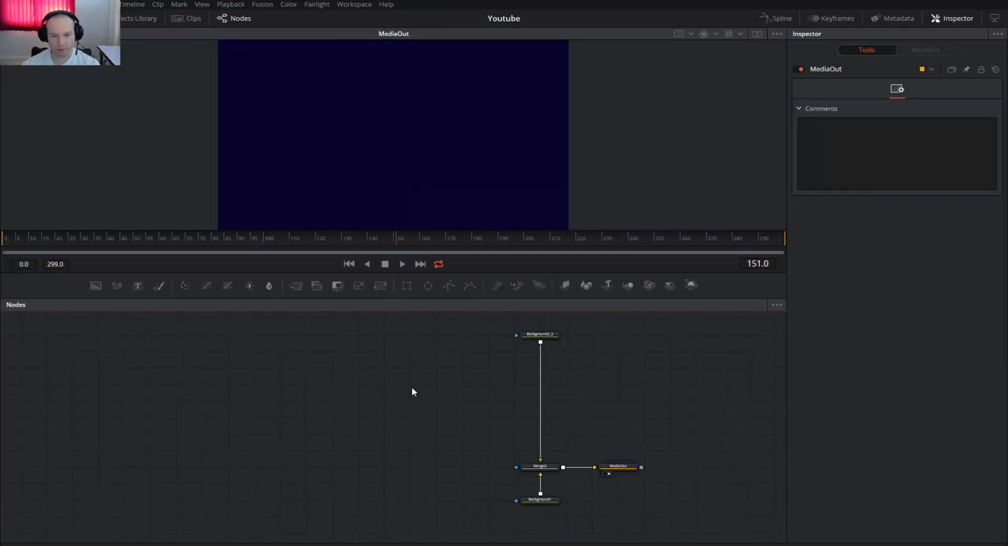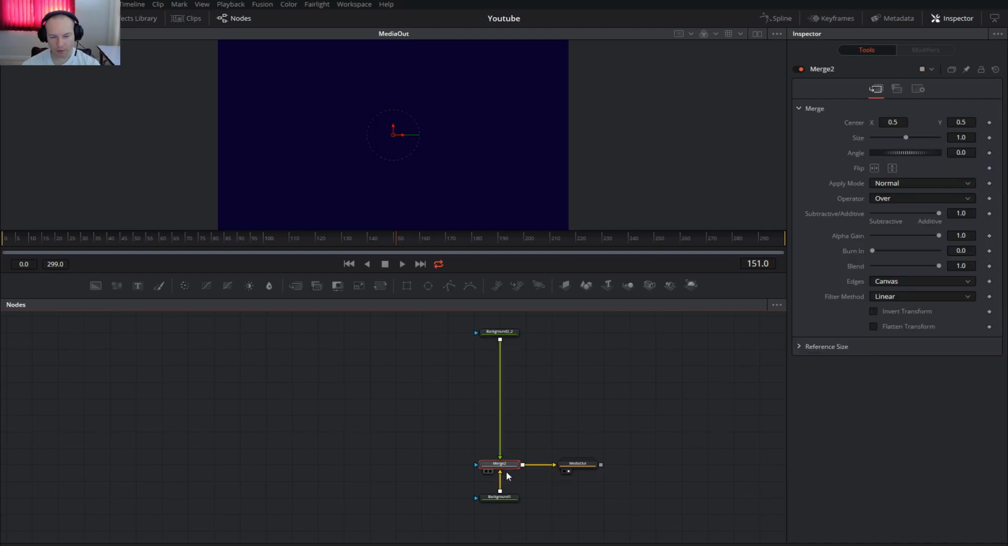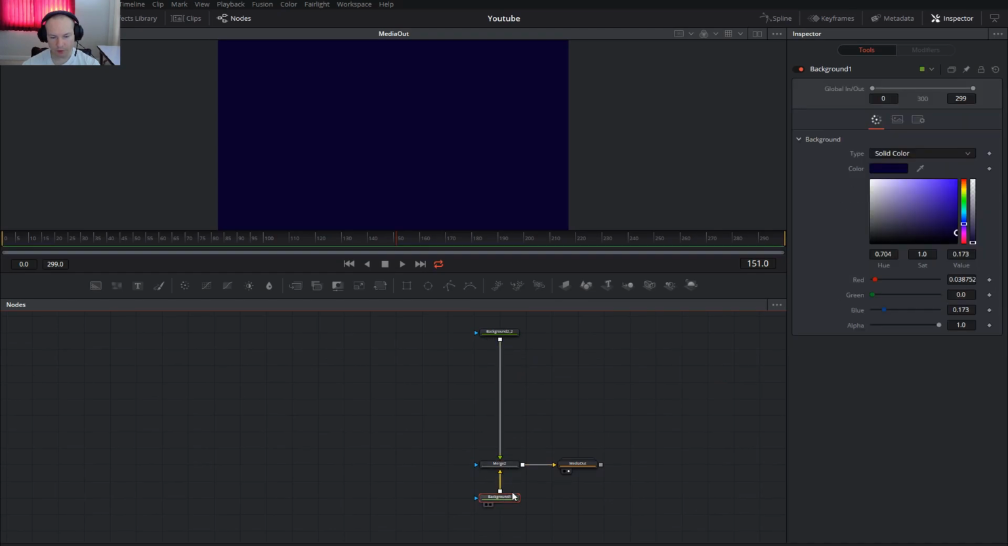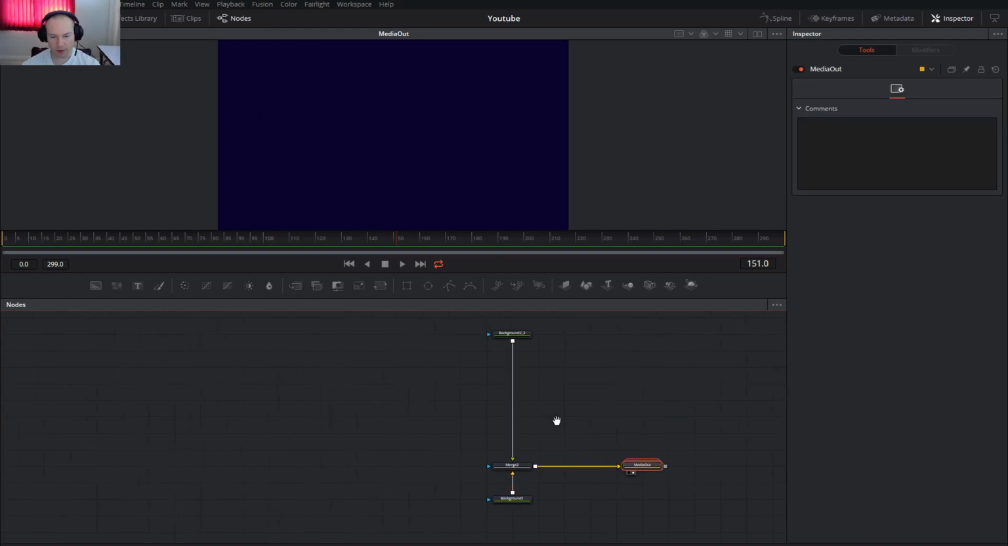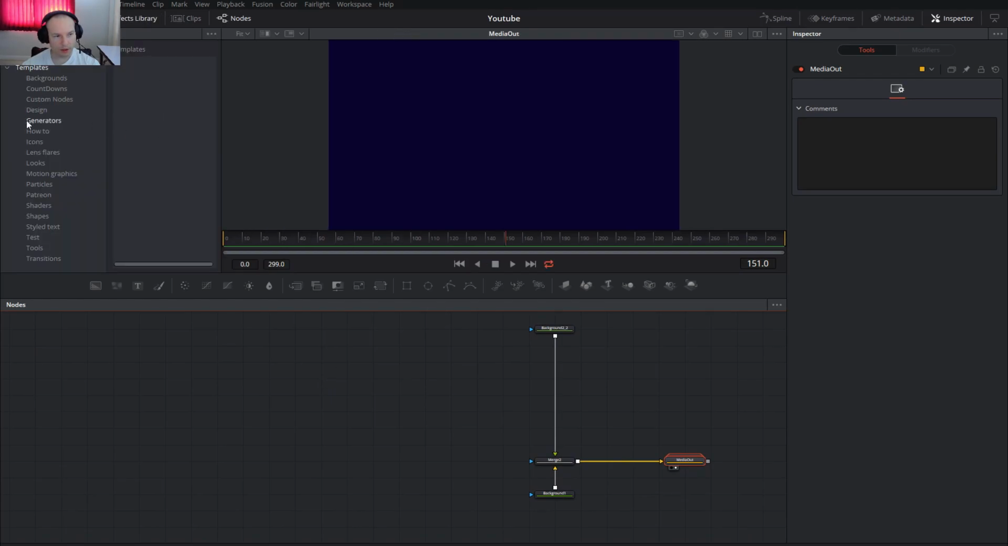Alright, once you're in Fusion, you take one background, one merge, and one background for the whole composition, and obviously media out. And then go to the FX library, templates, and the folder where you extracted the file.